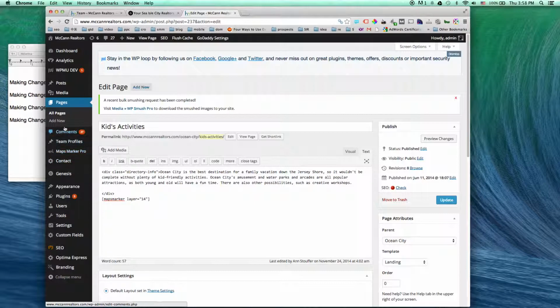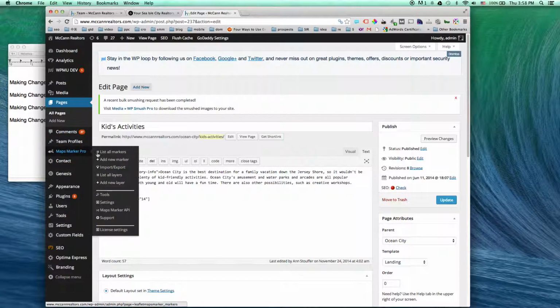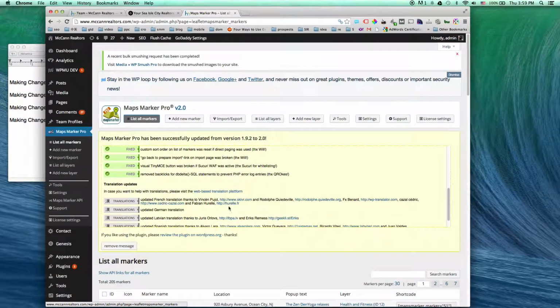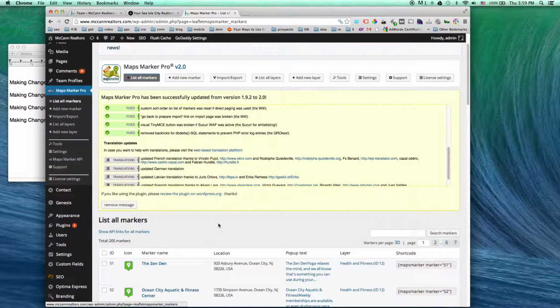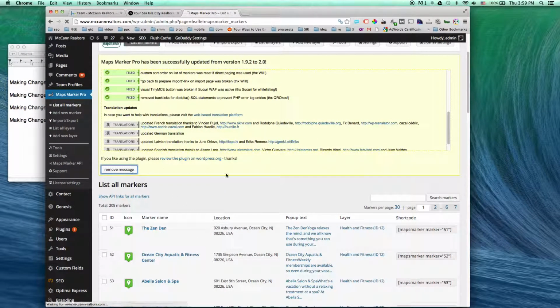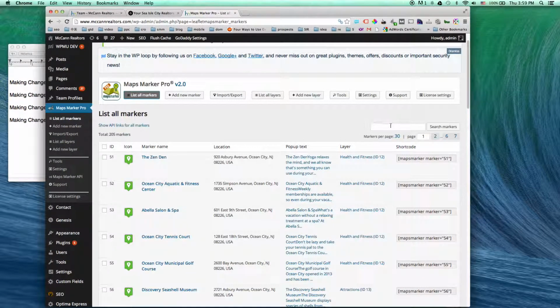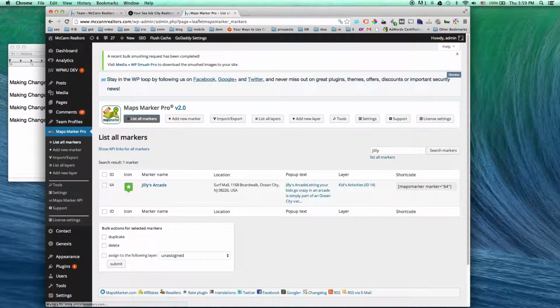So I'm going to go over here to Maps Marker Pro, and I'm going to hit list all markers, and I'm going to look for Jilly's Arcade. So you want to scroll down, you want to ignore all of this. This is just like an update by the plugin developer. And then we can run a search on Jilly for Jilly's Arcade. And you'll see that it pops up here.